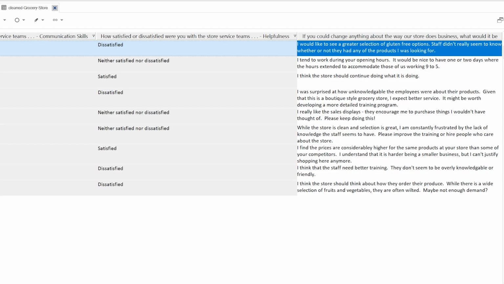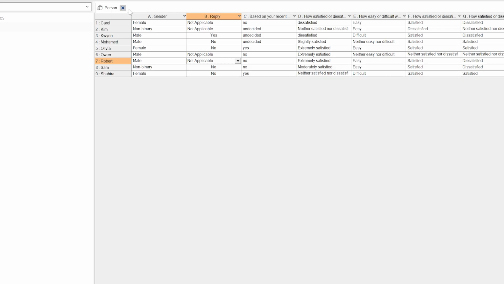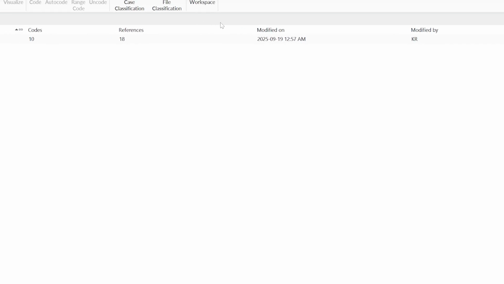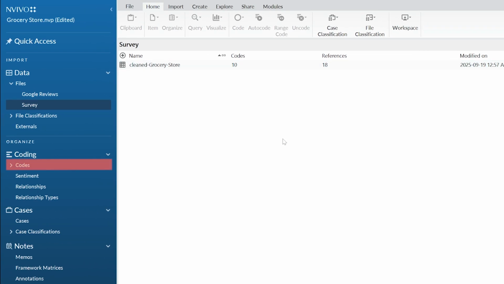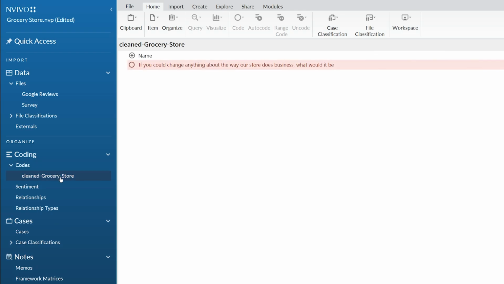Before we get to that, let's close both the Cleaned Grocery Store tab and the Person Case Classification tab. Now, let's take a look at another outcome of the survey import wizard. If we click on codes in the navigation pane on the left, we can see the codes we worked with previously. These are our upper-level codes. There's also a folder that the import process created automatically. You can reveal it by clicking the small arrow to the left of codes in the navigation pane. Let's click on this folder to open it. Inside, we'll find the open-ended survey question, now showing in the main NVivo workspace.